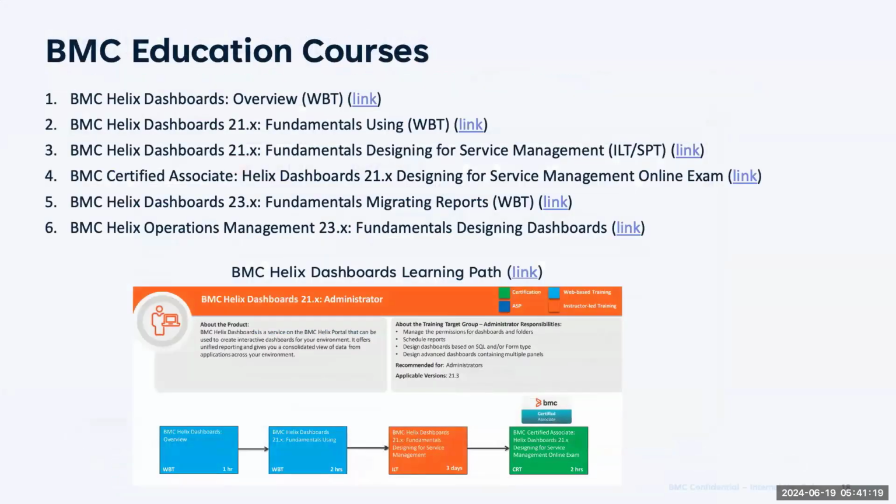Next, we have education courses. You have already been through a few prerequisite courses before attending this webinar, and there are many more available. And there is a full learning path that takes you right from basics all the way to a certification. So depending on how much detail you want to go into and what your role is, you can take different courses from the BMC Academy.